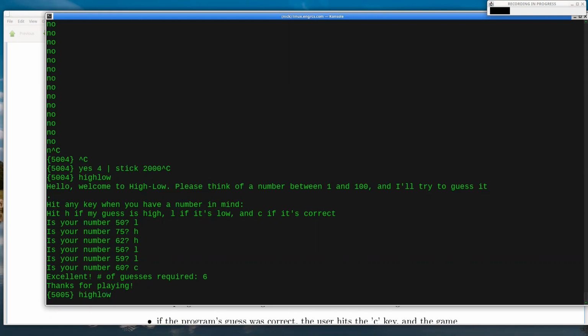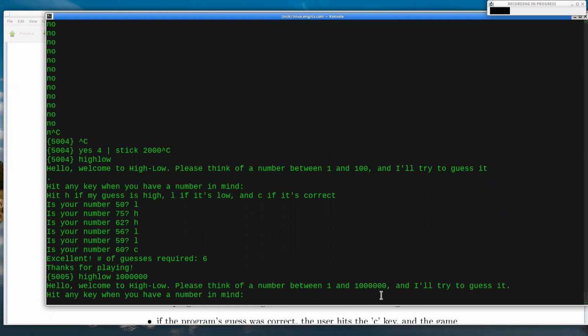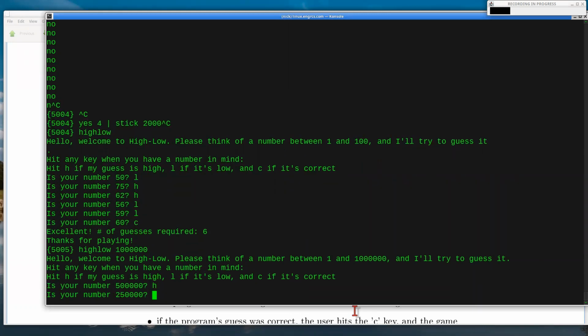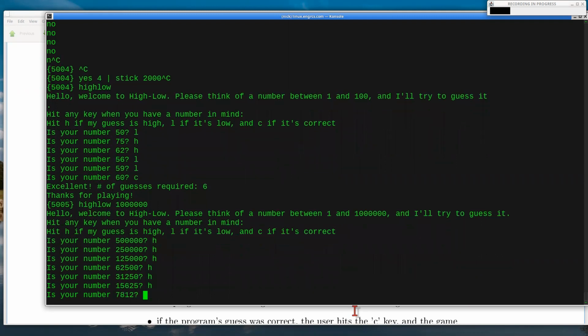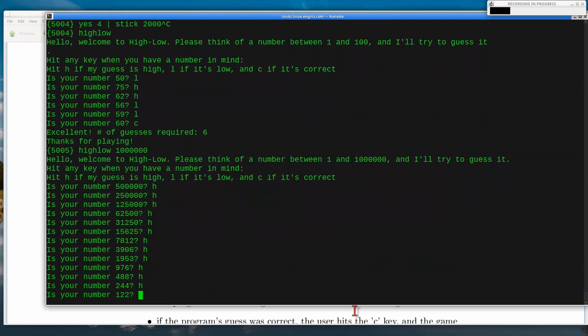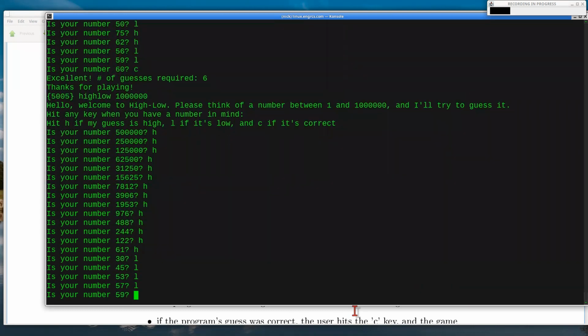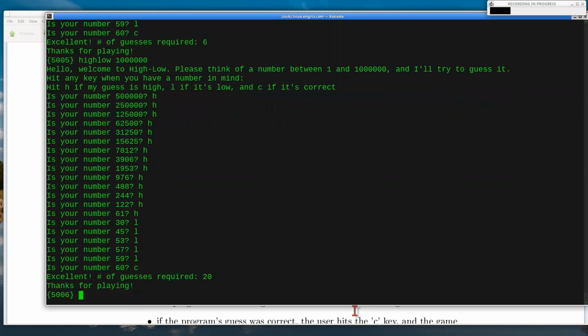The other thing I can do is I can say high-low and put in an argument on the command line, and it'll say, think of a number between 1 and whatever number I put in. I'll still think of 60. All right, so I got my number in mind, and it'll say, is it 500,000? That's high, high, high, high, high, high, high. These are all too high. That's too low. That's too low. That's too low. There we go. And so I got my answer in 20 guesses.